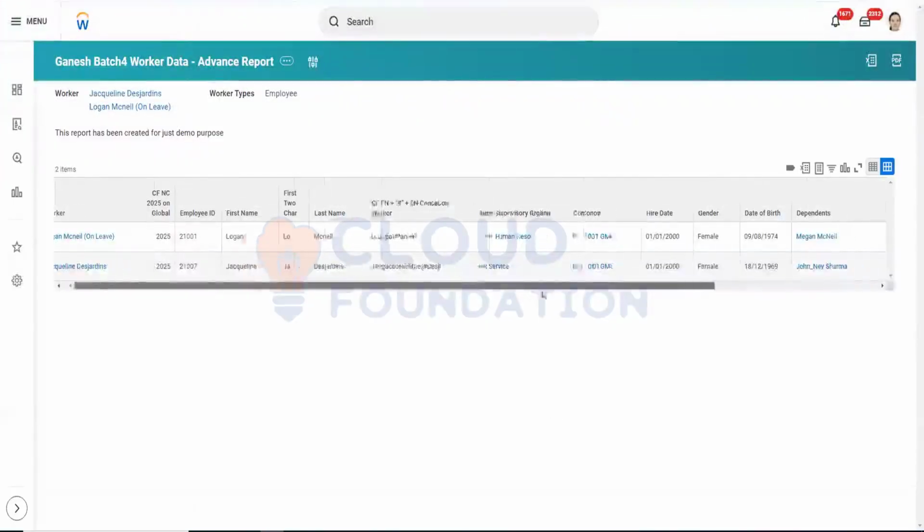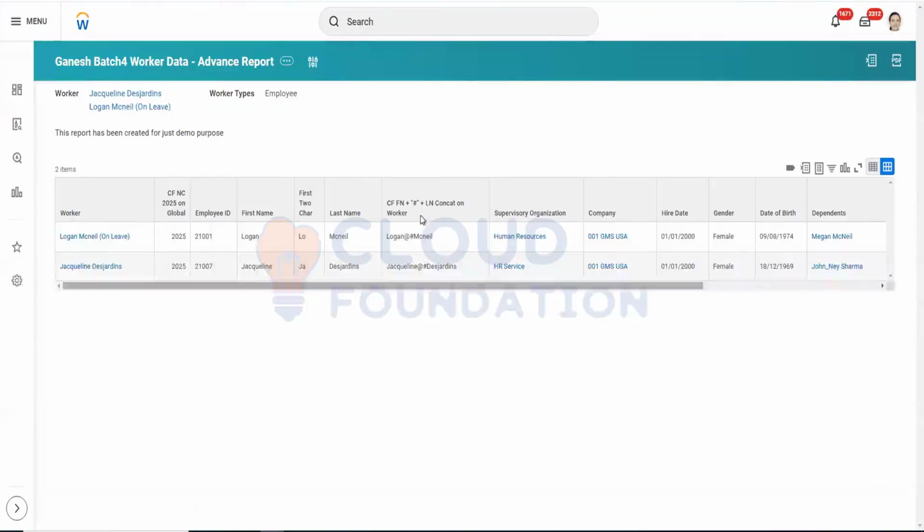Now here, this is the concatenated field I created, and here you can see the value: Logan at the rate of hash McNeil.